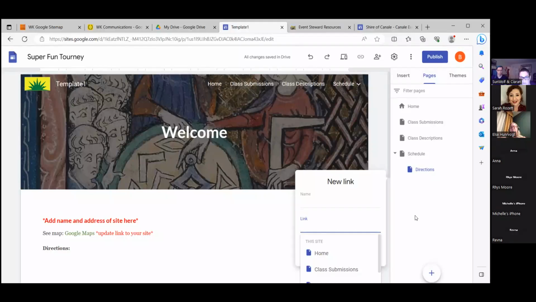It's fairly adaptable under the themes, and if you want to do a link within the existing pages, you can click on them there. You can do the same thing with linking to buttons under the Insert tab.